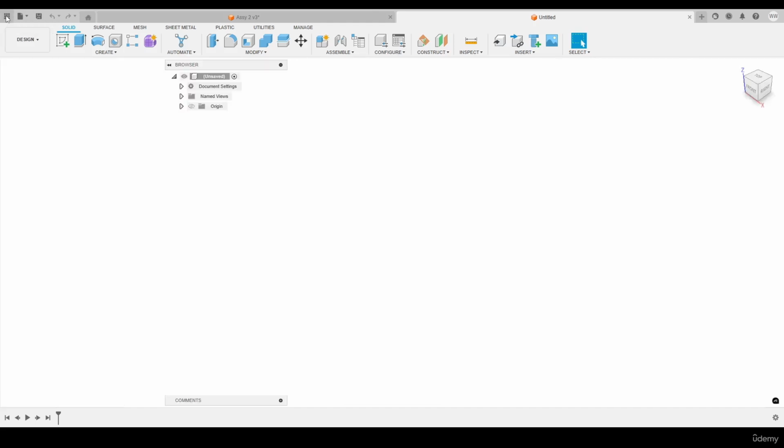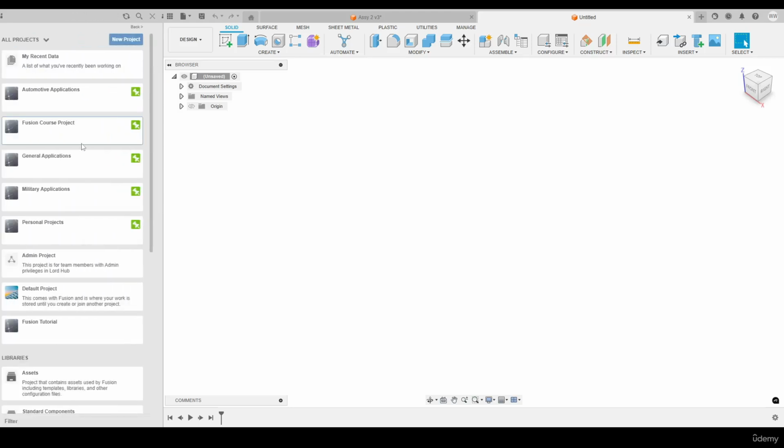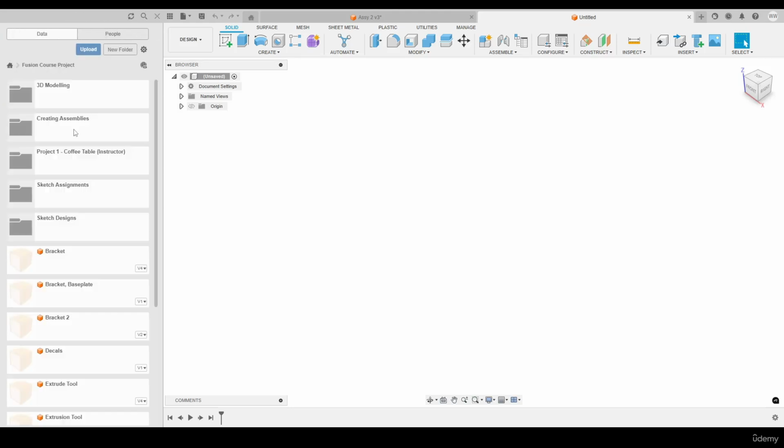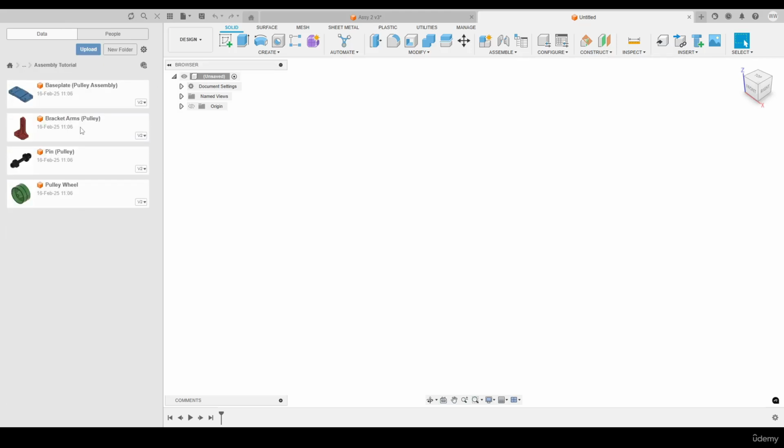So with our new design open, let's come up to the top left and hit Show Data Panel. And then within the data panel, you need to locate under your projects the four parts that we previously drew. So mine are in Home, Fusion Course Project. I've got a folder called Creating Assemblies, and then under Assembly Tutorial, I've got the past four parts that we've drawn. So let's start by inserting one of these. Let's go for the base plate.